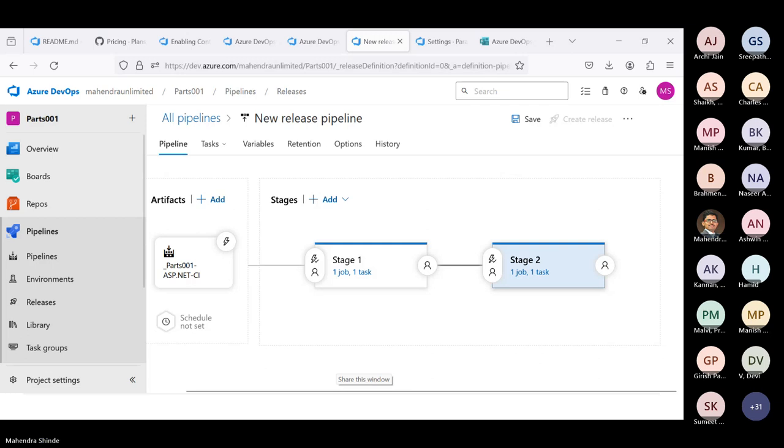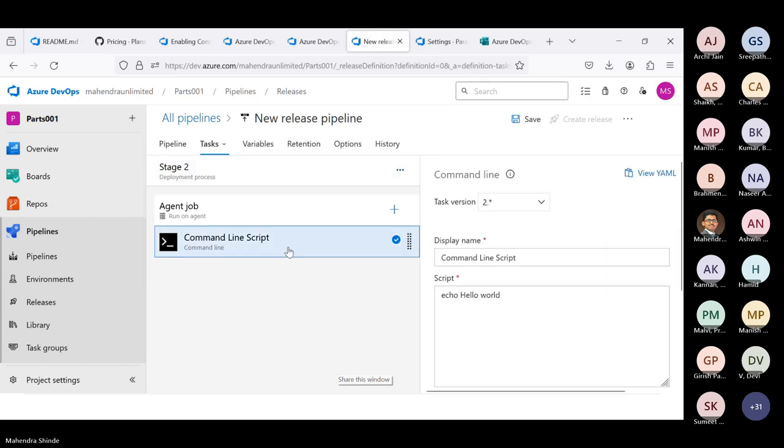Try to create it with this structure. I'm using command line task. Can you see this?